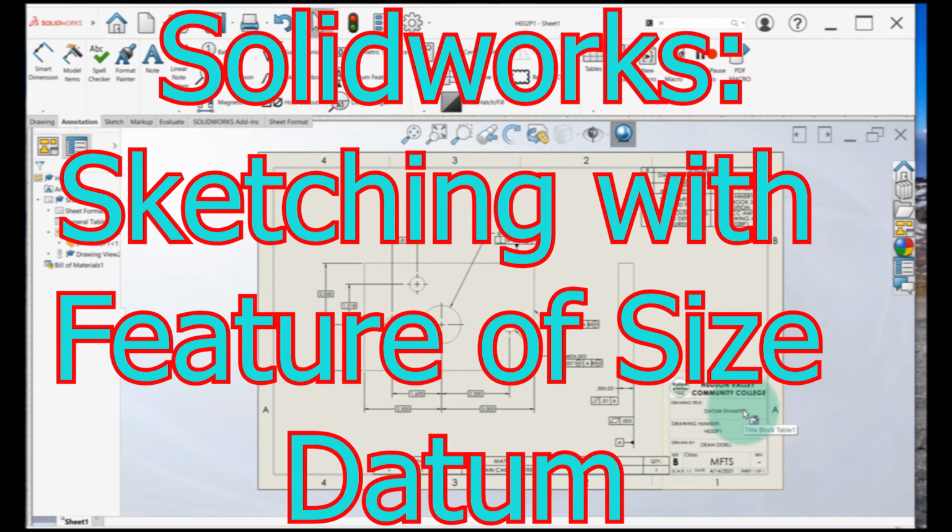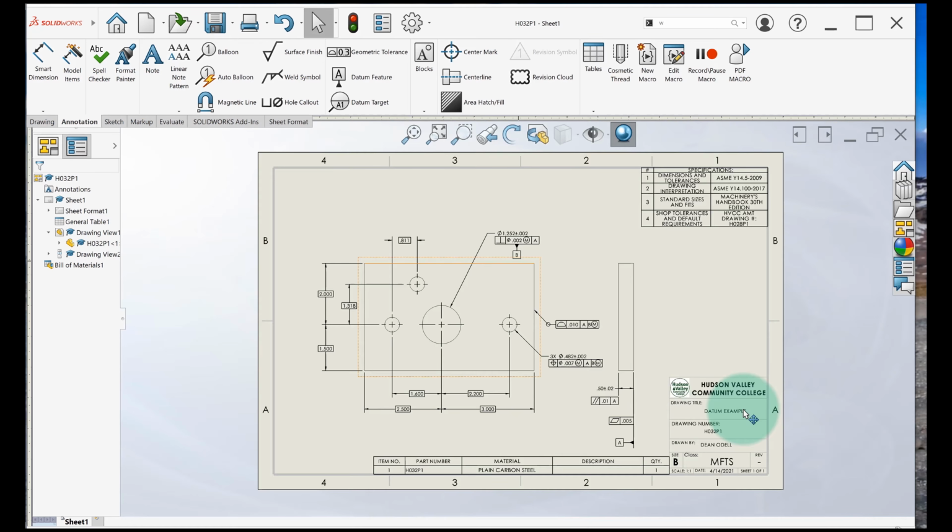Let's chat about sketching this drawing right here. This is an example of a drawing with a feature of size datum determining where all of the dimensions come from. If you look at how it's dimensioned, all of the dimensions come from this feature, right? So all the basic dimensions go outward.